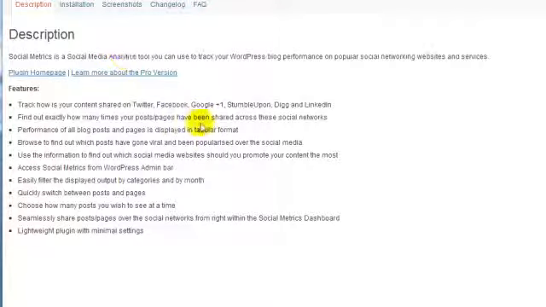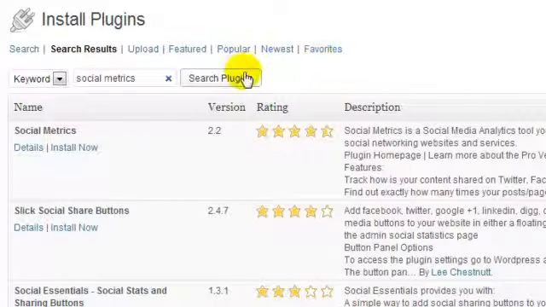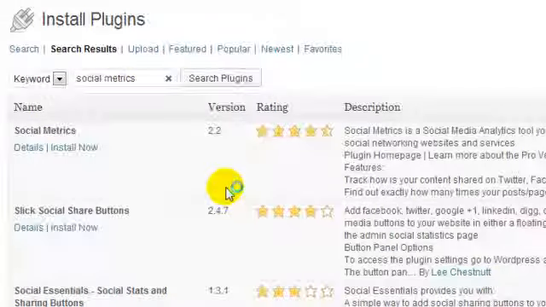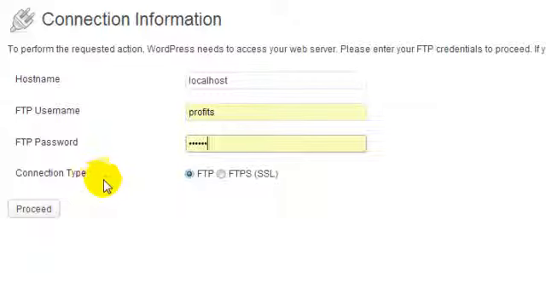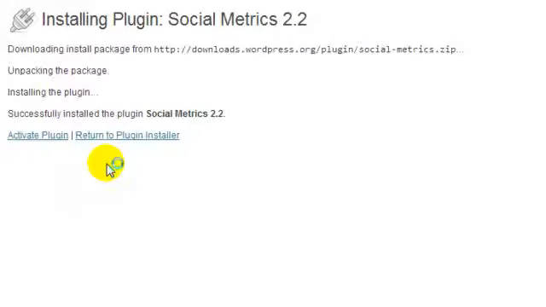Now, the reason why I like this plugin is because it allows you to track your site's performance in terms of popular social networking websites, how your content is shared, how many posts and pages have been shared across these networks. And this gives you a great idea of your social performance. So if we click on install now, click OK, we'll go through the installation process, enter your FTP username and password, click on proceed, click on activate plugin, and there we go.